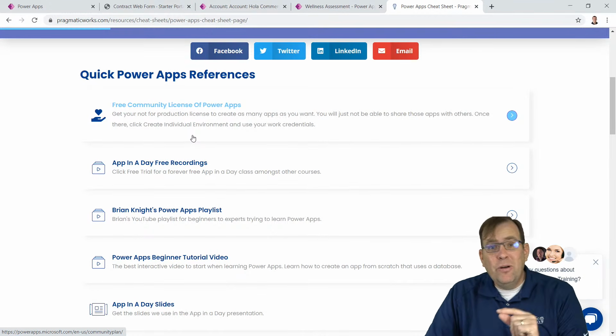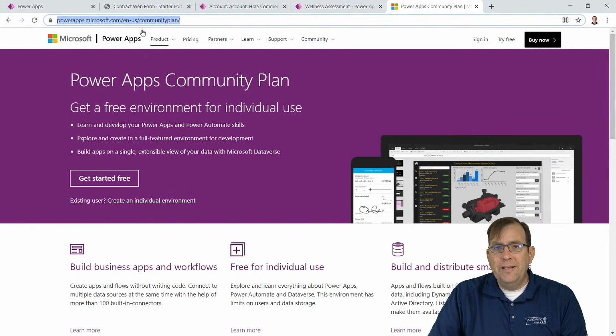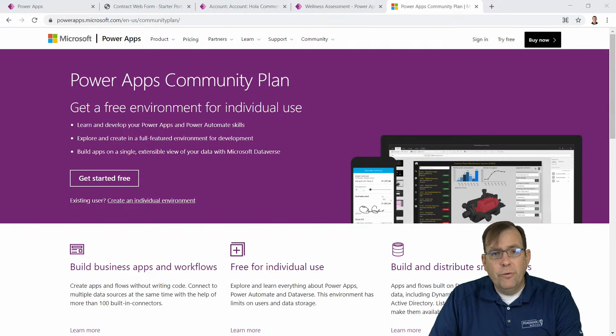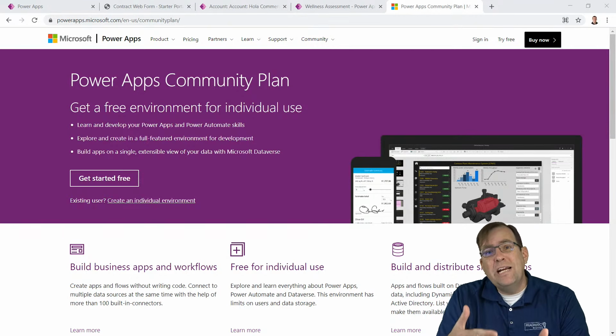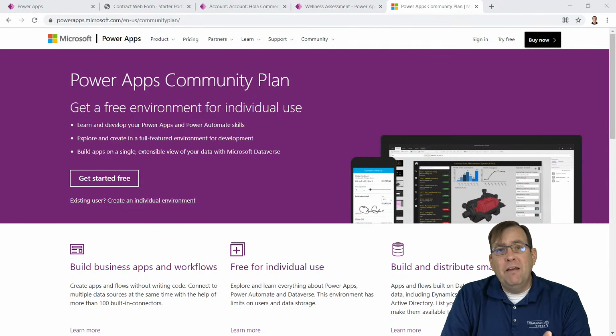Lastly, what I want you to do, you'll find in the link right here, you can click on the free community license. If you click on that, I'm going to put this in your cheat sheet also. This is going to walk you through how to create a trainer license, a trainee license for Power Apps. This is going to give you a free Power Apps license in your environment.